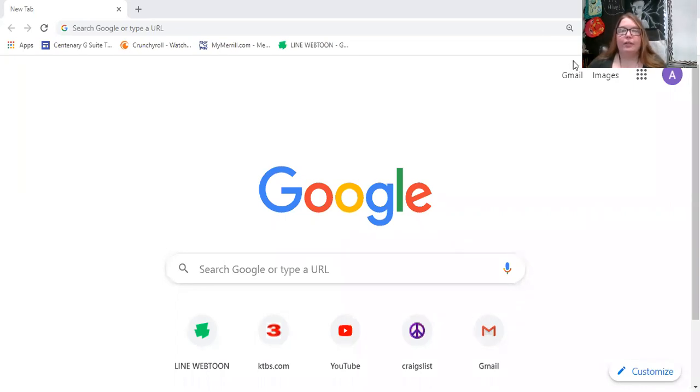So let's see if I can move my little box. There we go. Okay, guys, so you're going to hear this called all different kinds of things, the waffle, the grid, whatever, but this is going to be the most helpful thing that you're going to have when you're using Google. This is where all the apps are kept.